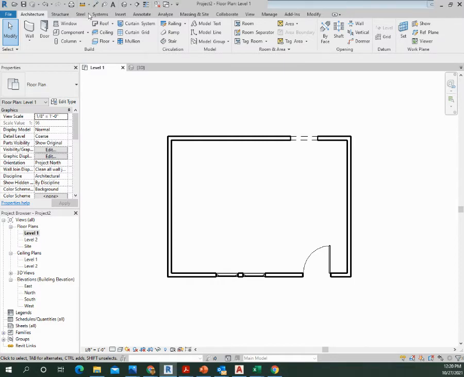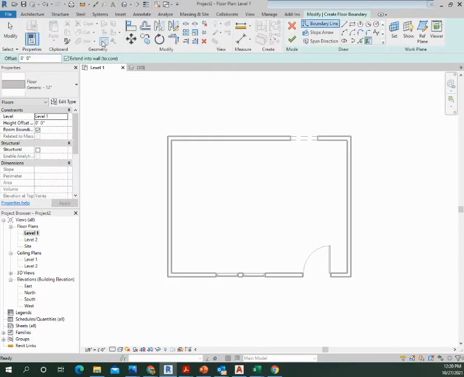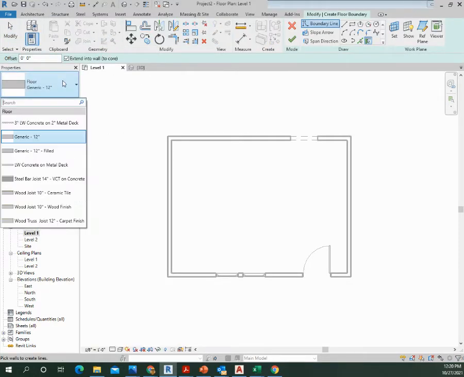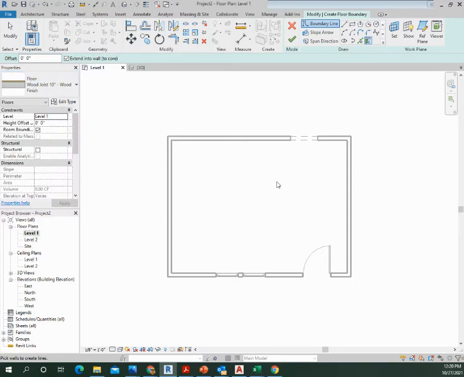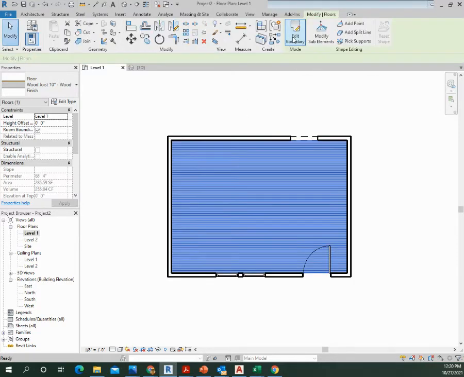All right, so our next step of our exercise, we're going to put in a floor because we want, again, under the architecture tab, and we're just going to choose a wood joist floor, 10 inch. And there's two different ways of also doing this. You can select the walls as such, hit the check mark, it puts in a floor.